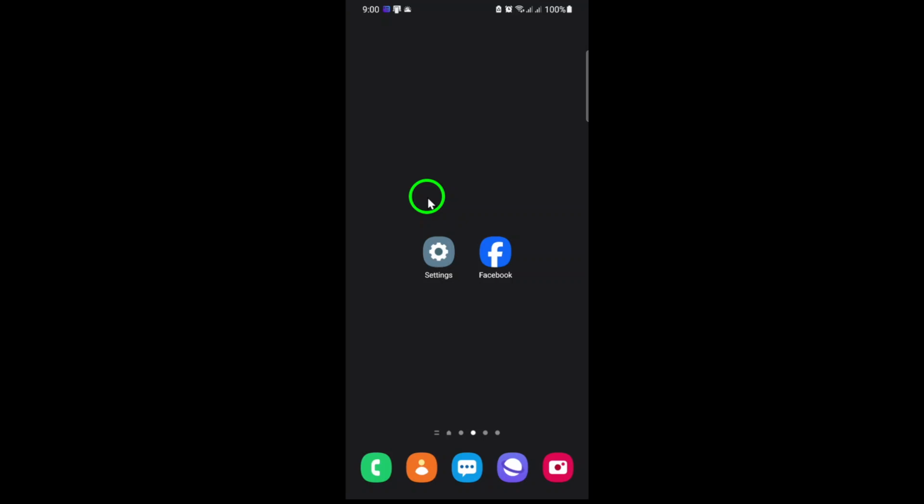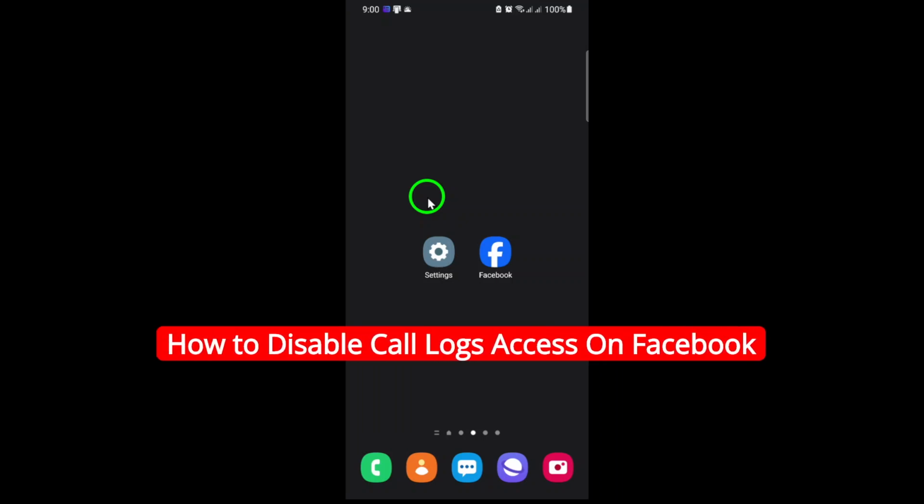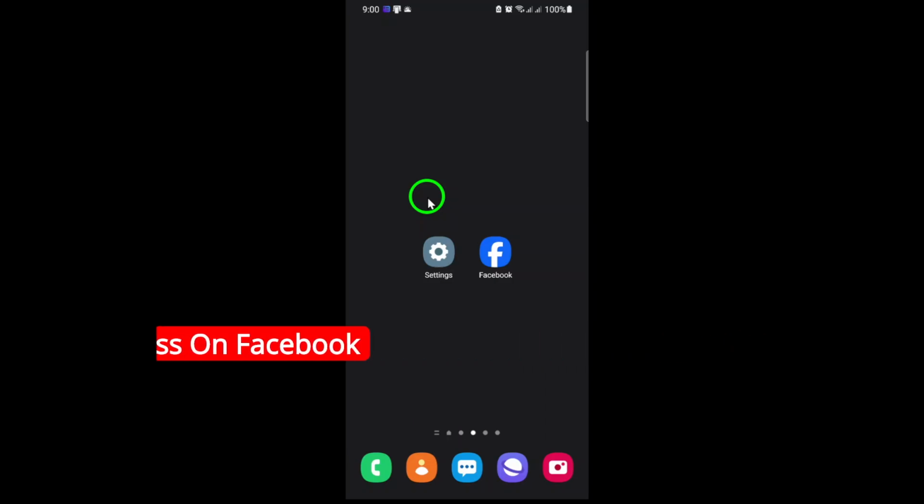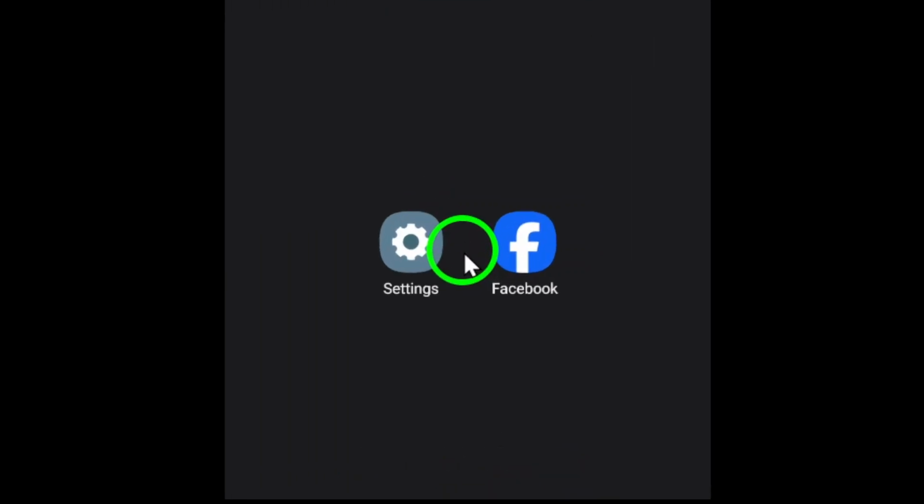Welcome. If you're concerned about your privacy and want to stop Facebook from accessing your call logs, you're in the right place. Today, I'll walk you through the updated steps to disable call logs access for the Facebook app on your phone. It's a quick process, and you'll have more control over your personal information in just a few minutes. Let's get started. First, open your phone's settings.